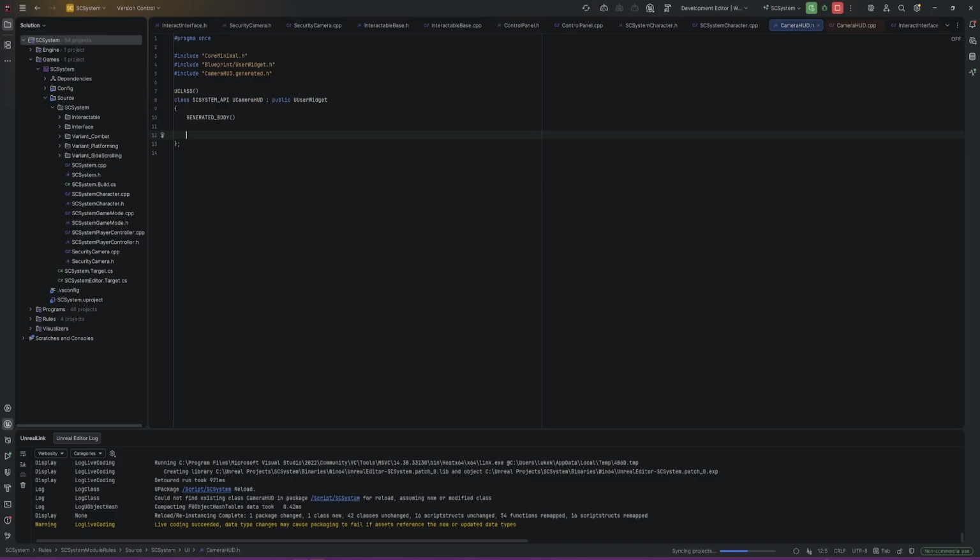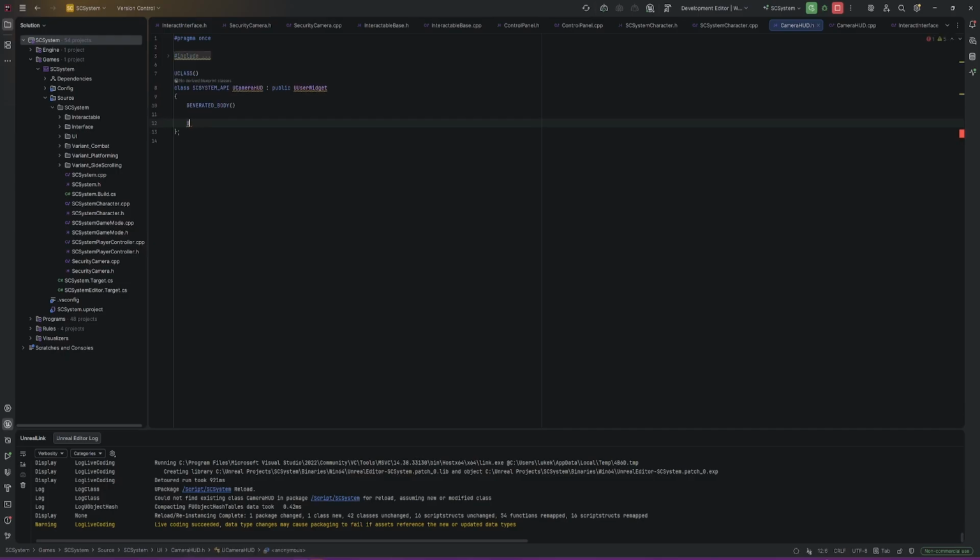In the private section, which is private by default in classes, I'm going to add some U properties. We want EditAnywhere and meta equals BindWidget. We have three text blocks, so we want three of them. Duplicate them, with a space between them.